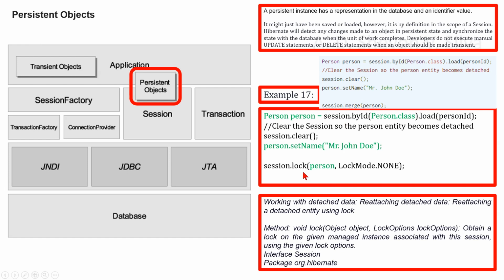The method void lock(Object, LockOptions) obtains a lock on the given managed instance associated with this session using the given lock options. This is in the interface Session and it is in the package org.hibernate.